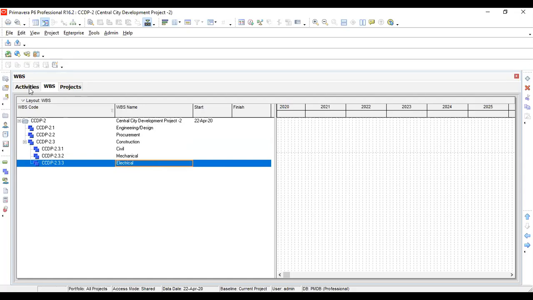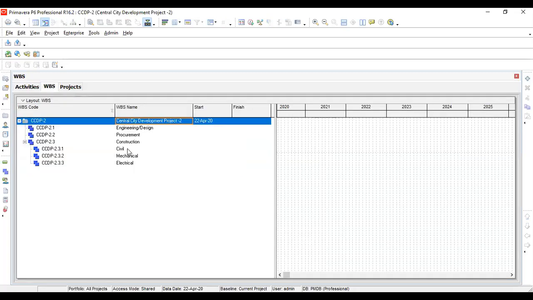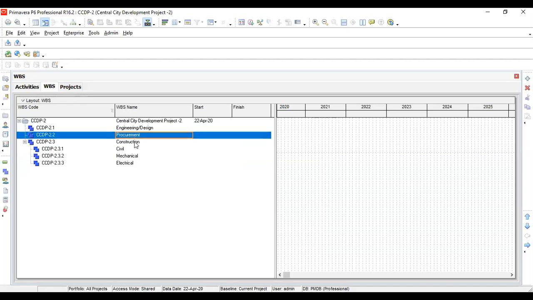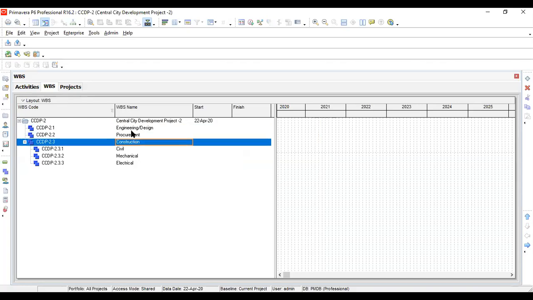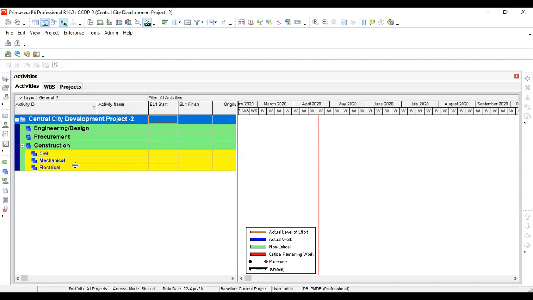See, if I go into the activities, you can see there is another color over here. Why is this color here? Because we have another level of WBS. First, we divided our project into engineering, procurement, and construction. This is the first level of WBS. Now we will divide our first level into a second level, then Primavera will show a different color in the activities window.